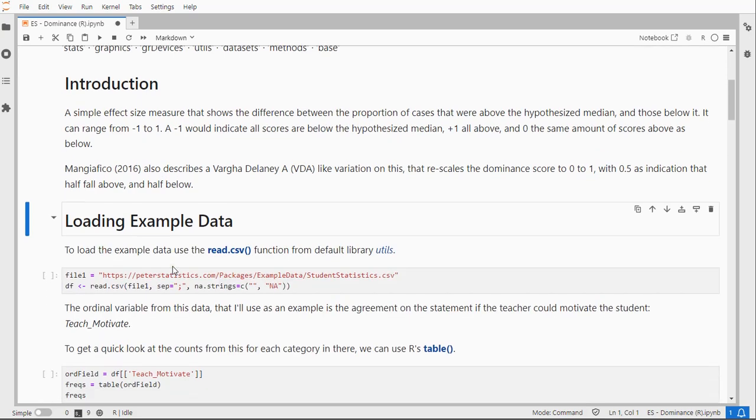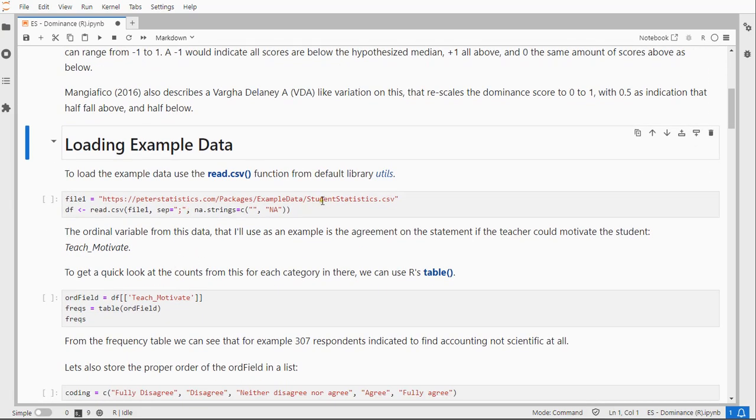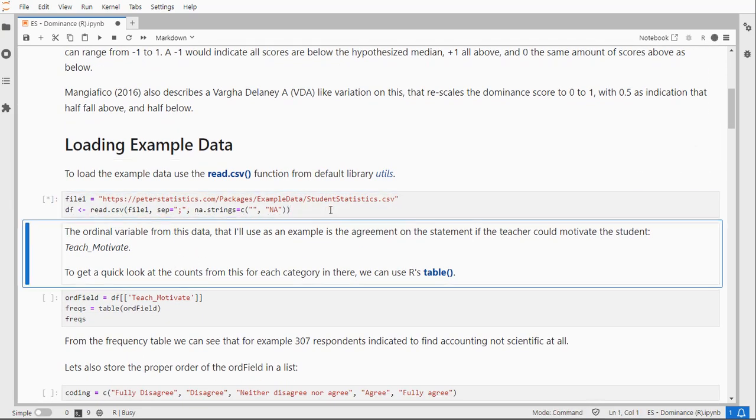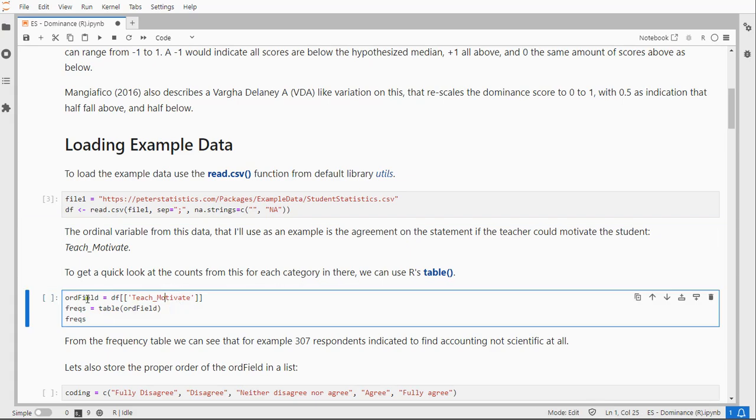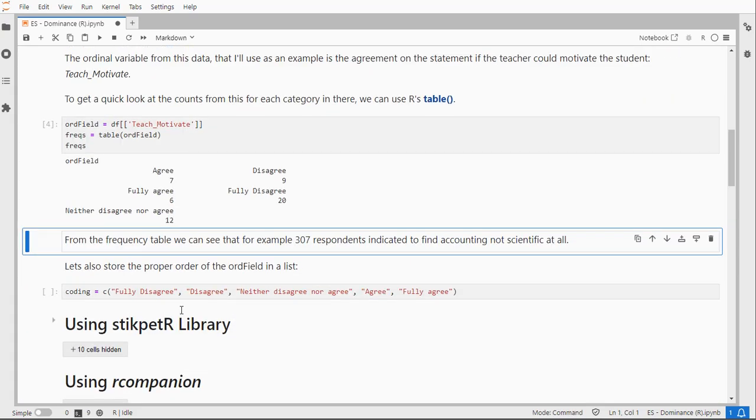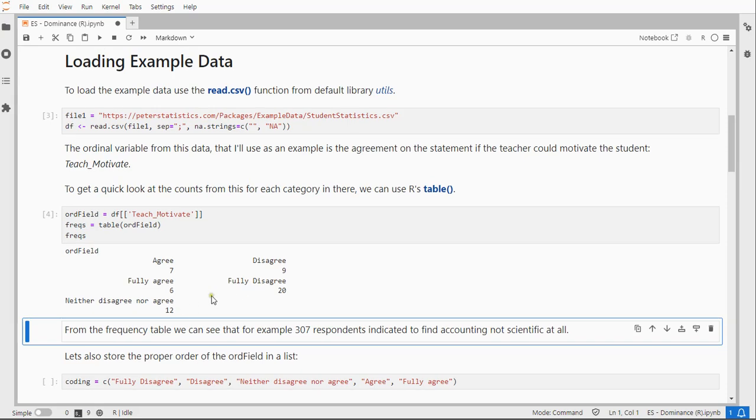I'll show you some example data. So for that, I'll load in a file that I have available on my website. The only field of interest actually that I need is one ordinal field, and I'm going to be using teach motivate for that, and that I'm going to store under ord field. And just to show you the frequencies, I used R's table function. So 7 students agreed with the statement that they felt motivated by the teacher.